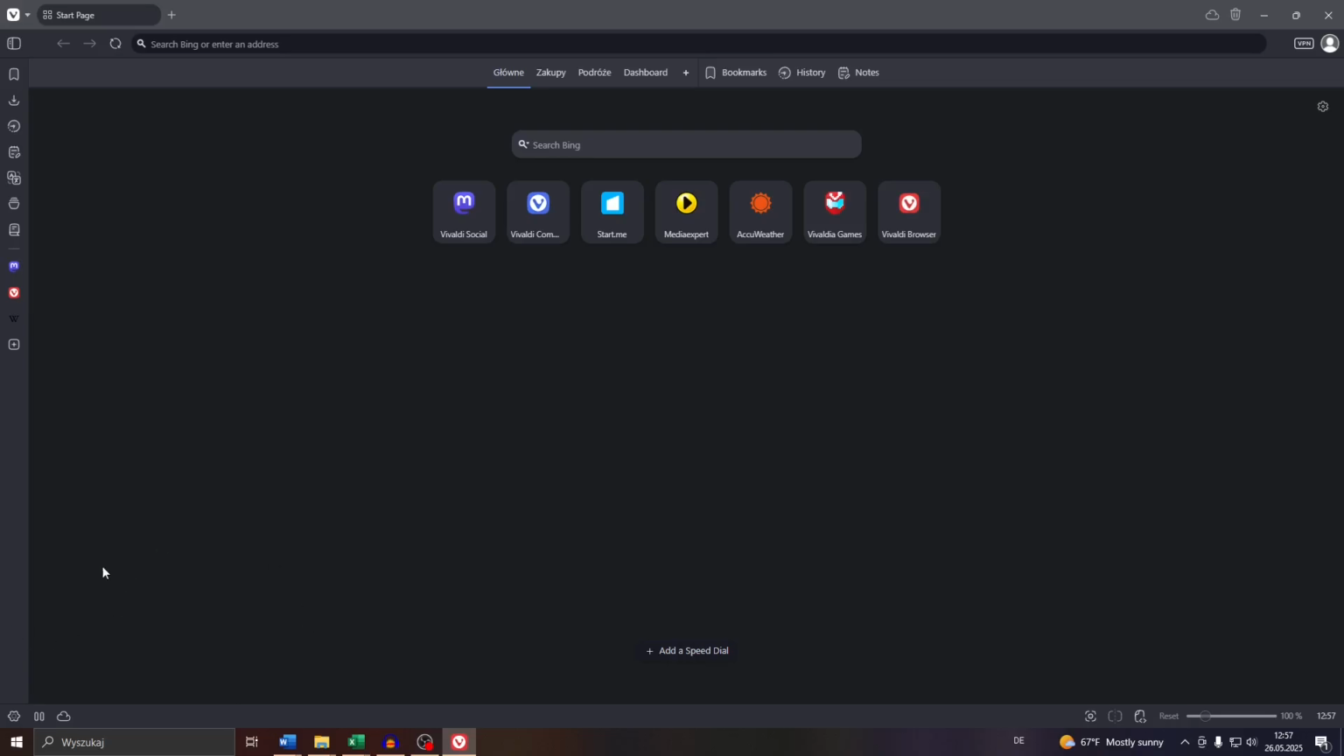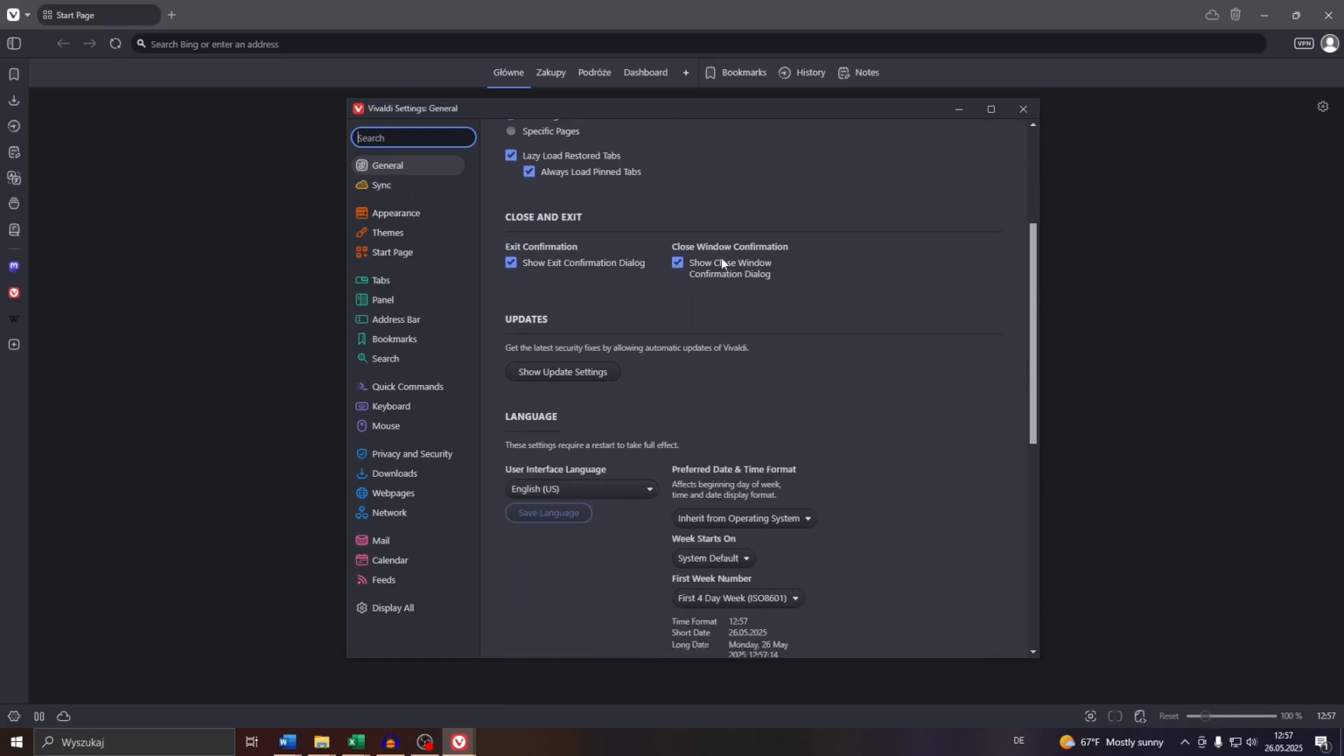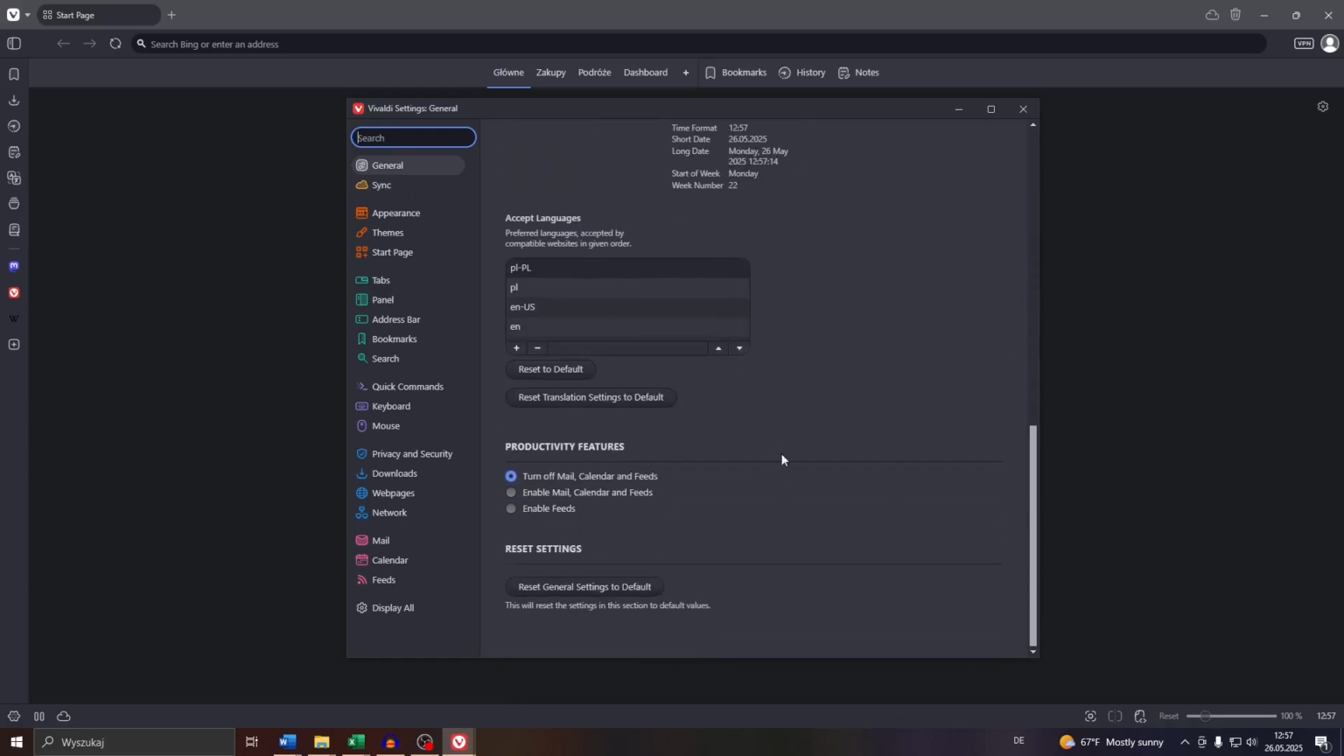Launch the Vivaldi web browser. Here on your home screen, click on that gear icon in the bottom left corner to access your browser settings. You may use the shortcut Ctrl F12 for that as well. And here inside your browser settings, guys, head over to General, here in the top left corner. And here inside your General browser settings, scroll down to the very bottom of your settings.